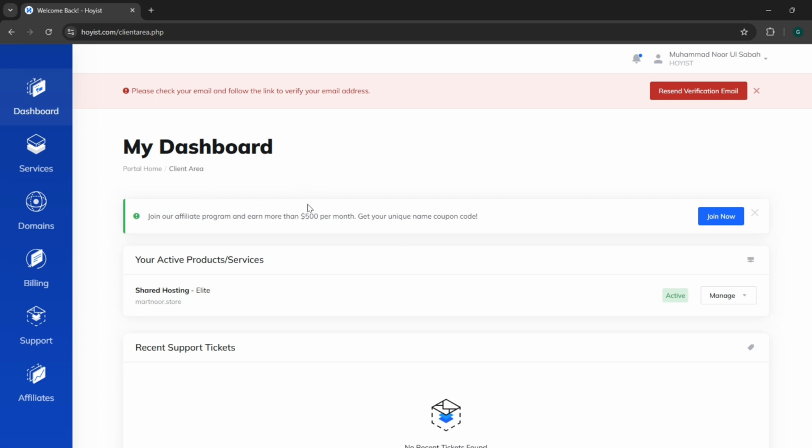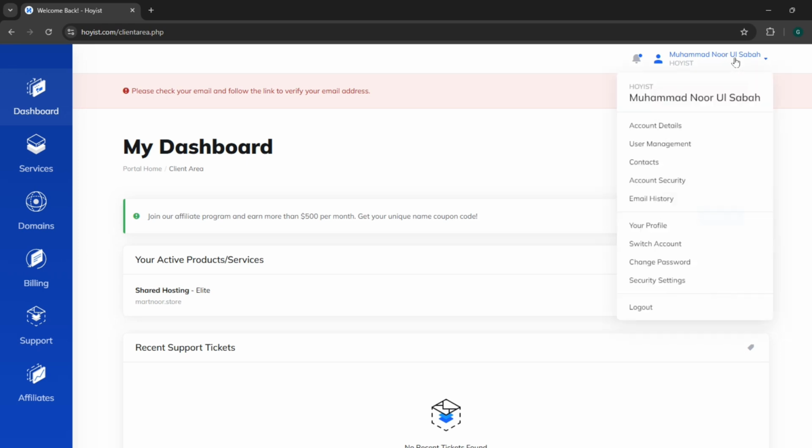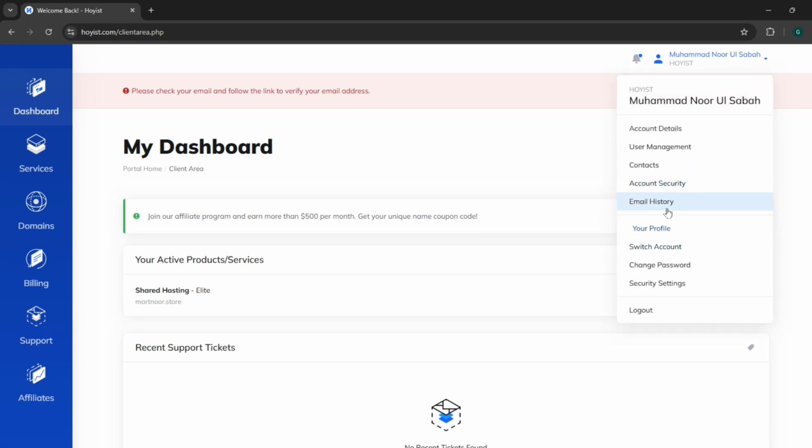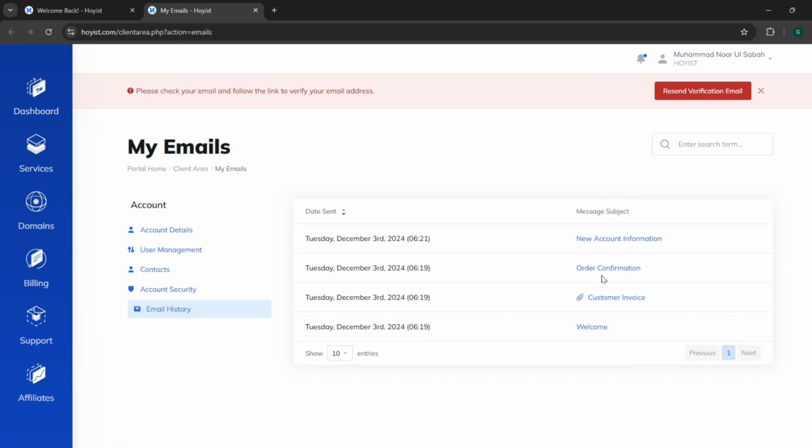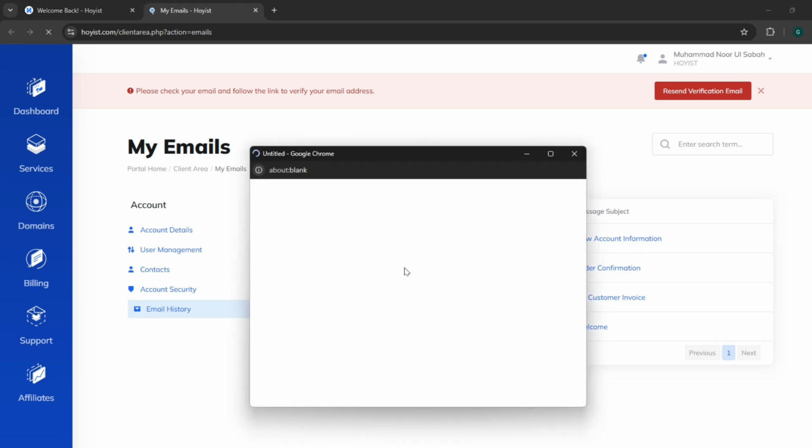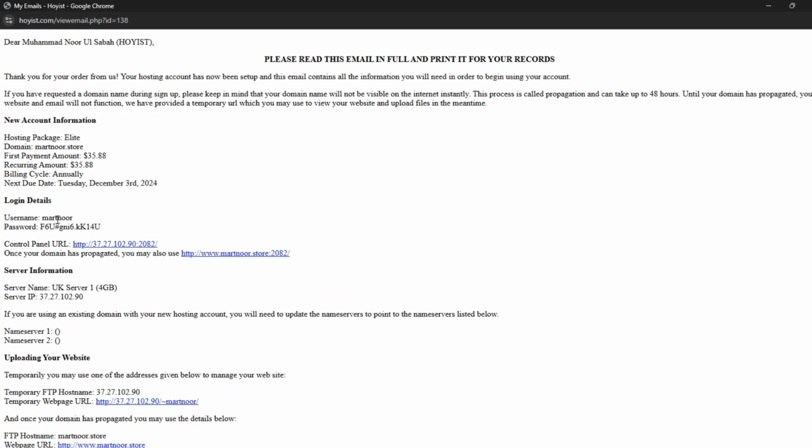now you are in the client area of HOYIST.com. My service is actually activated. You might be thinking, if you have chosen a domain name, how you can connect it. So on the top bar section, click here and then go to, let me see, email history. I'm opening this in a new tab, and here you will receive an email notification on your Gmail with new account information. Click to open the email. I'm maximizing it. Here you can see our domain is marked now.